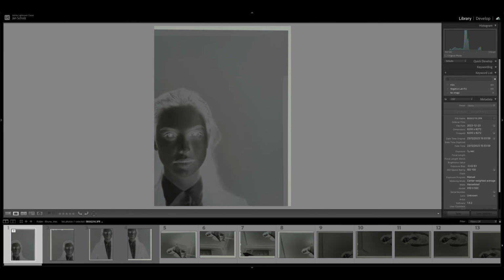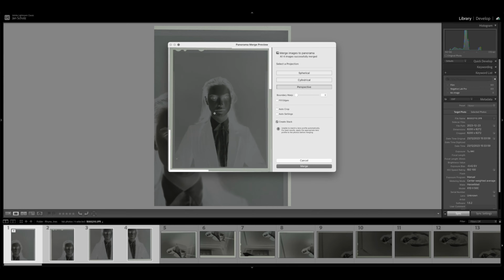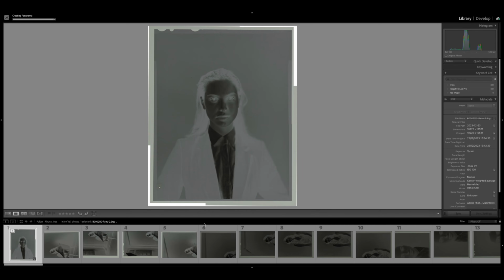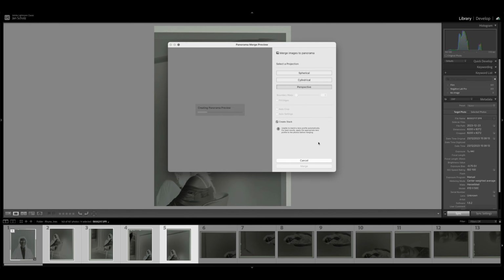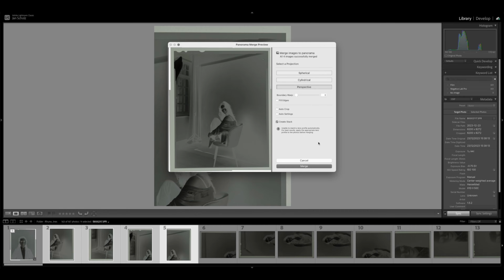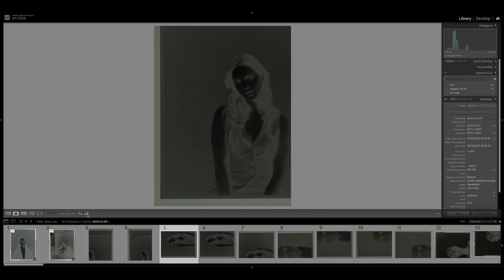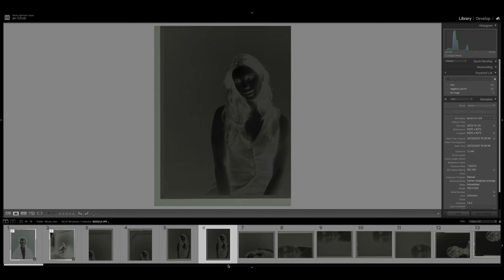Now we're in Lightroom. I have imported all the images. And then after making sure they're upright, I'm using the panorama function to put them back together into these 4x5 negatives. The video is sped up a little bit, so normally it's a little bit slower. But on my Mac Mini, it takes about maybe a minute to have the merged file ready.